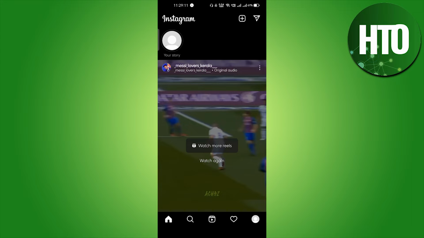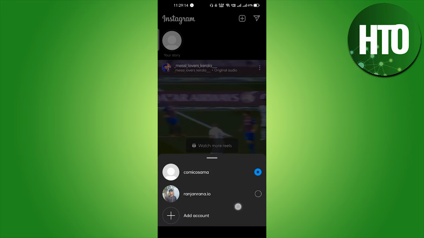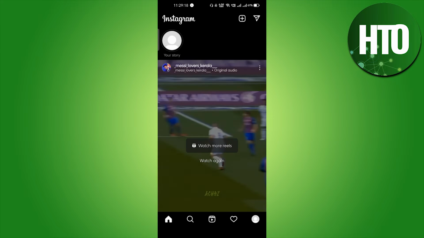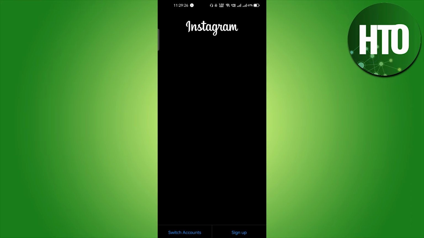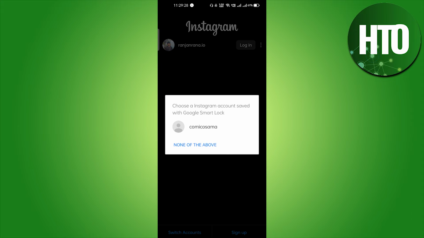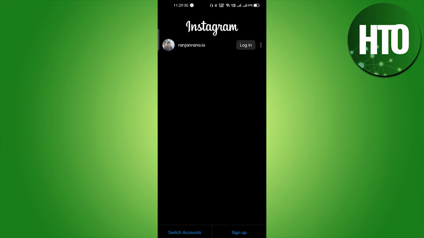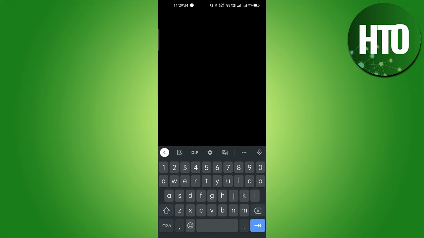The first option I'm going to show you is on the bottom right side corner, this is the profile icon, right? So click and hold. You have to just click and hold here, and this will open up, and you have to click on add account, right? Here Instagram will give you two options: log into existing account and create new account. So you have to just click on log into existing account, and here you have to click on the switch account, which is on the bottom left side corner, okay?